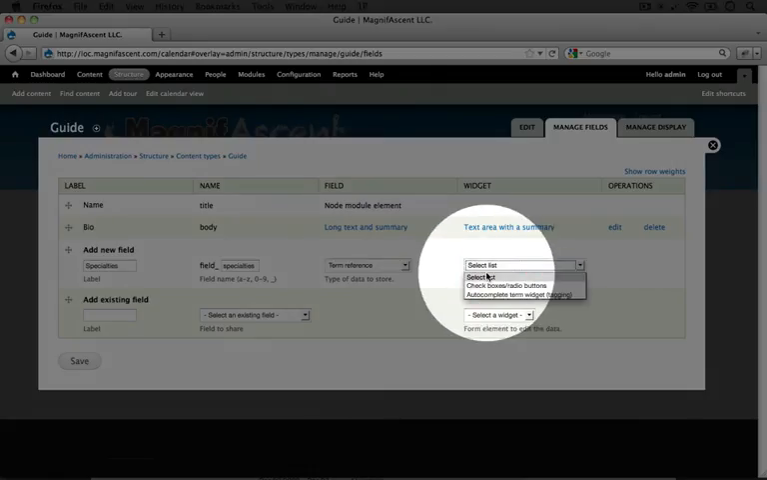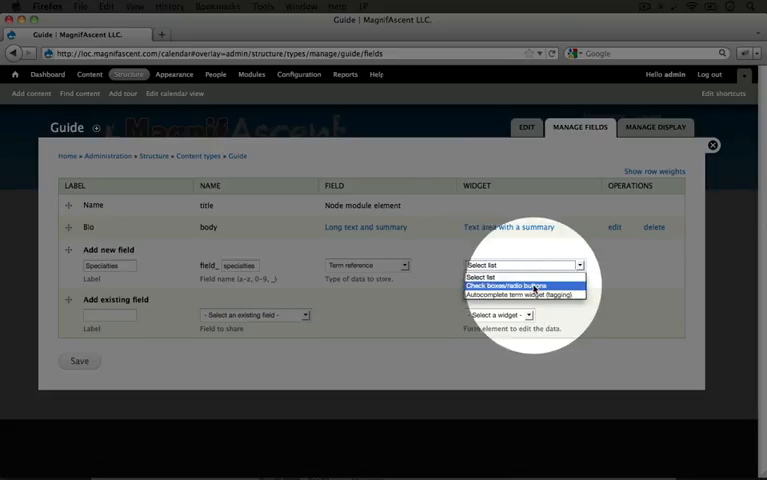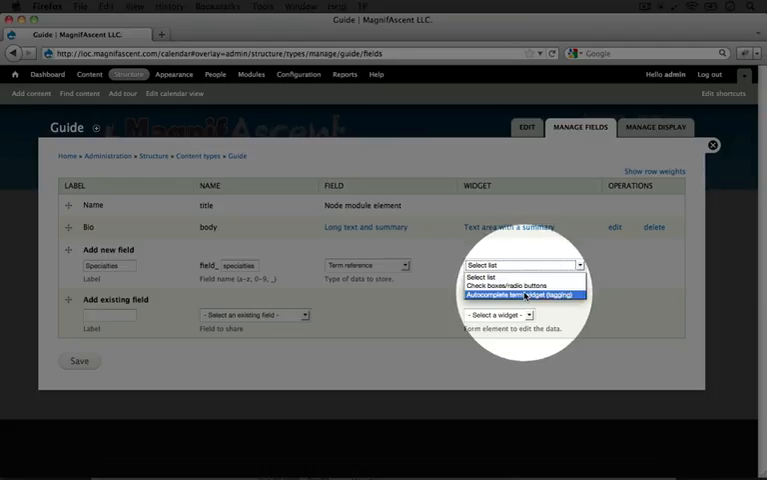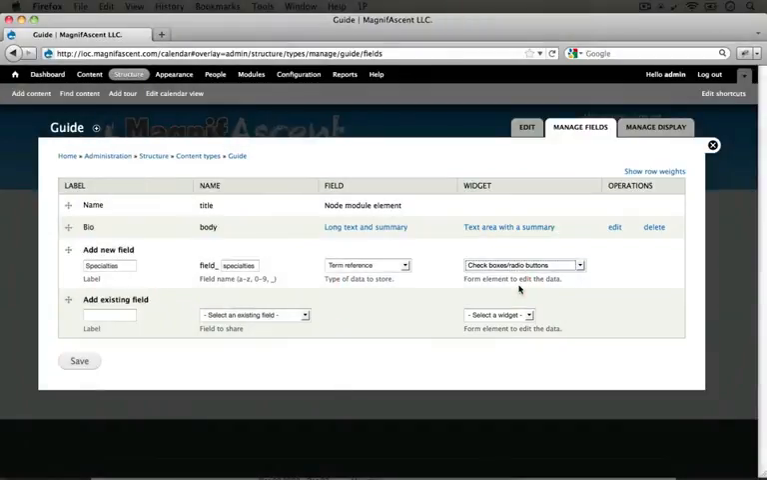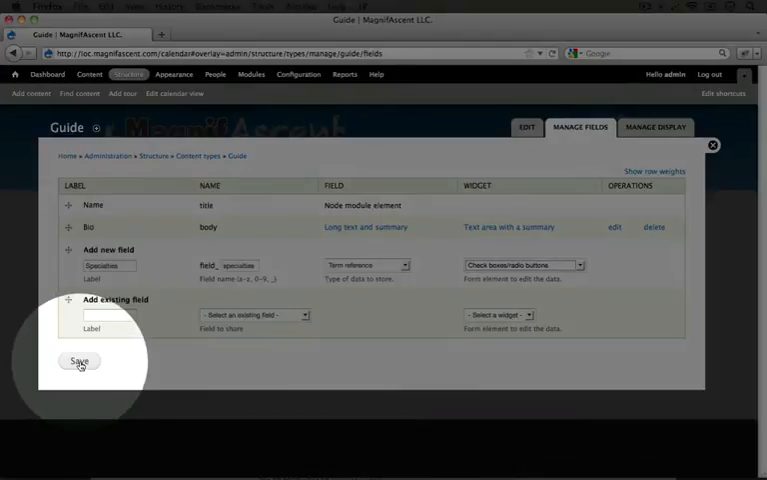And then under widgets here, we have a couple of options. Select List, which will drop down a list of terms that we could choose from. Checkbox Radio Buttons, which will allow us to check multiple items and see everything all at once. Or Autocomplete, which we'll cover in a later video. Let's go ahead and select checkboxes since it's possible for a guide to have multiple specialties. And let's click Save.